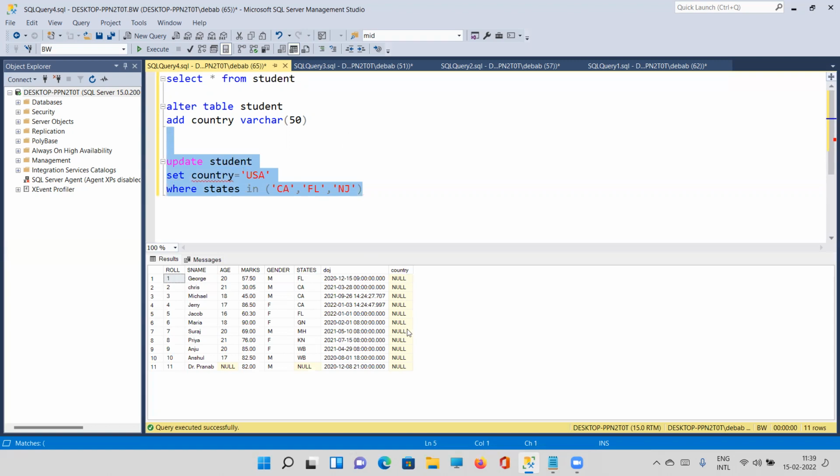So here, if I execute this, obviously this will be updated as USA, but I do not want to do it one by one. I do not want to first update all the USA states, then Indian states, then Switzerland states, then Canadian states. I do not want to do it like that. So I prefer a case statement. So here I will write set country equals to, now I will put a case here.